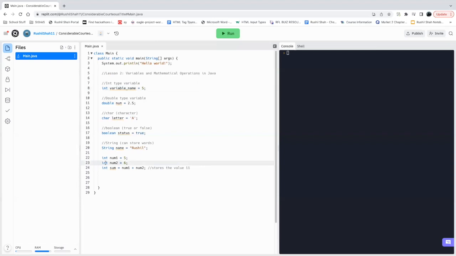So let's go back to line 24. Let's do this: num1 equals num1 plus num2. Notice something here. I didn't have to say int num1 equals num1 plus num2, because I already told Java the type of the variable in line 22. So you don't have to say it again.